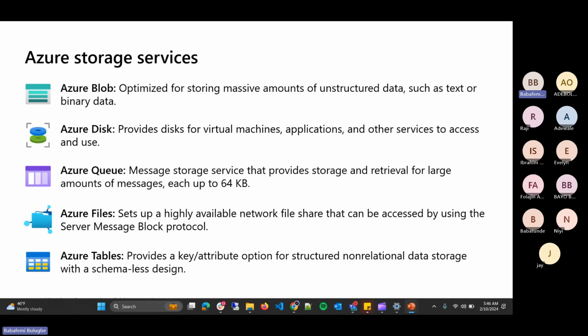So most times, when you want to share files, let's say you are working on your system and you need to share a file with someone else within your particular network, we'll say now click on the network path and go to this folder. So Azure file is actually the technology behind that particular scenario. Then the last one is the table.